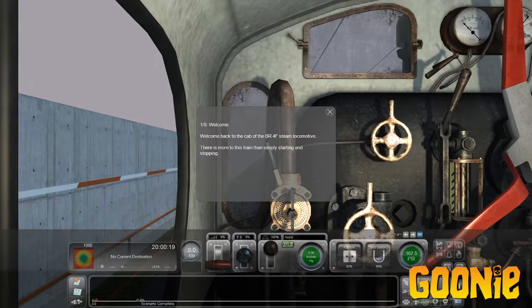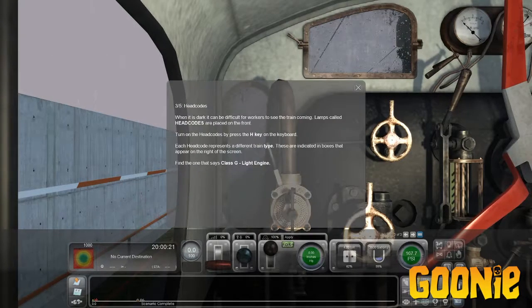Welcome back to the cab of the BR4F steam locomotive. There is more to this train than simply starting and stopping. In this lesson you'll be taught about additional controls that drivers frequently use. The camera will change each time a control is set correctly.